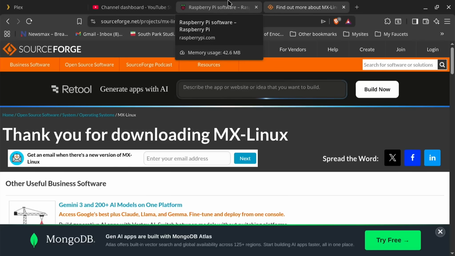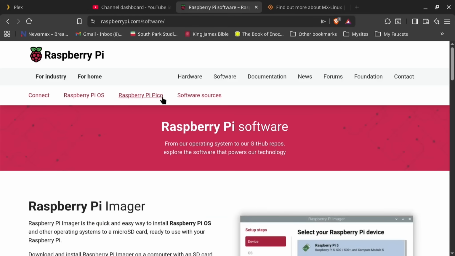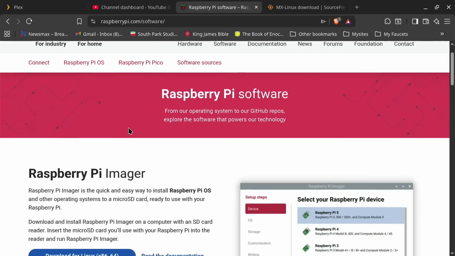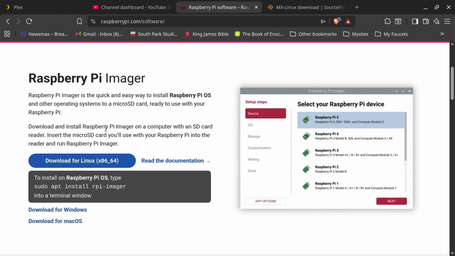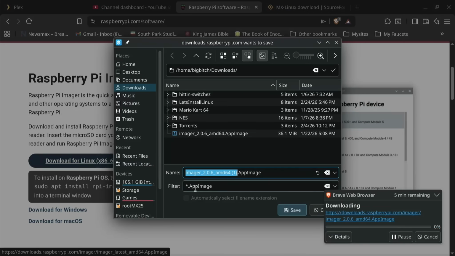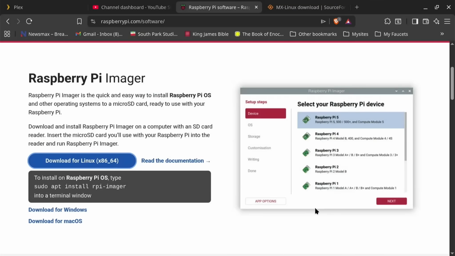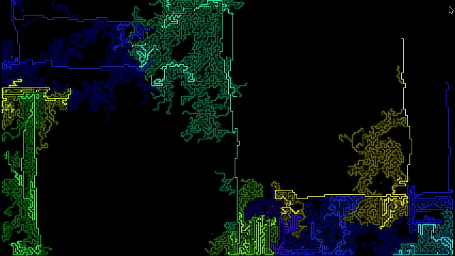And next we'll go get the Raspberry Pi imager at raspberrypi.com/software. We'll scroll down and download for Linux. You can download for whatever your machine is. I've already downloaded it for time's sake. Just click save. And now we're done with that. We have our image and our imager.